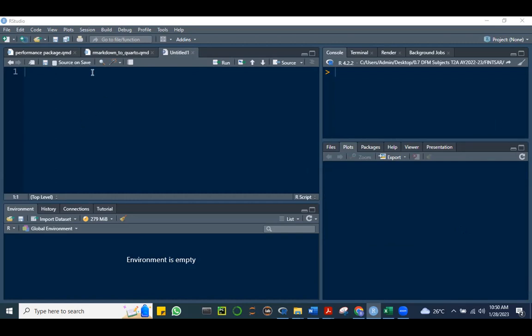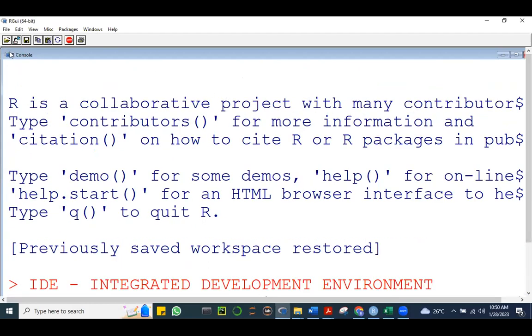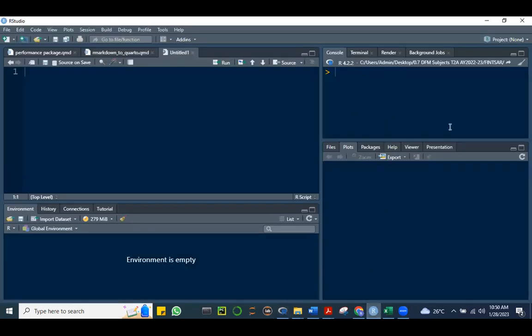So there's what we call the source window or the script window. And you have the environment window. You have the console. This is the one that we see in R. This console. If you recall, when we open R, this is the R console, which is this one. And then we have 3 other consoles that come with RStudio.